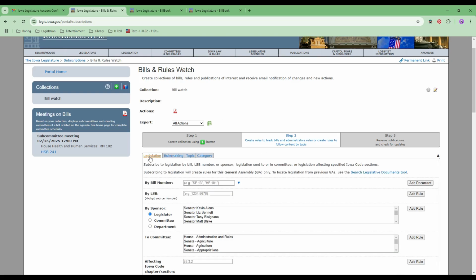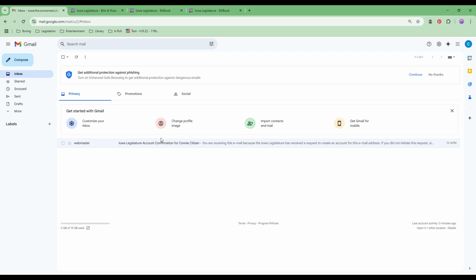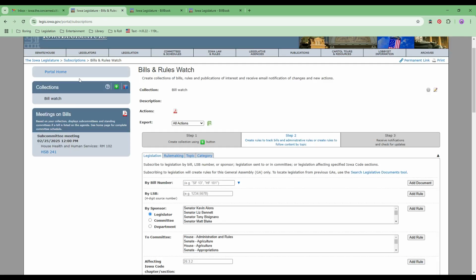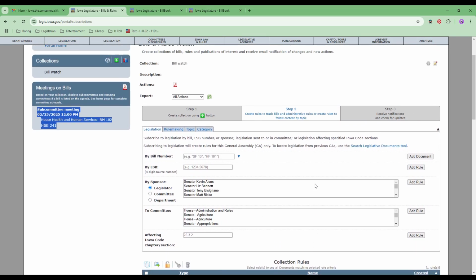Step 3 is receive notifications and check for updates. The notifications you get are going to be in your email. So tomorrow, I will probably get an email stating that, hey, this bill is going to subcommittee. And it'll say what collection it's from, so if you have multiple collections, it'll tell you which one. And yeah, that's how you make a bill watch. That's how you do all of that.